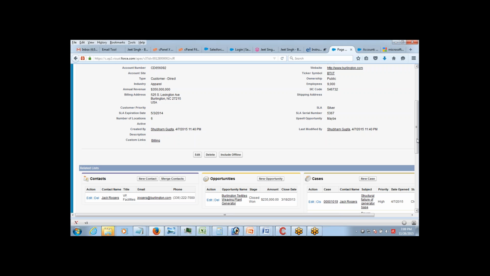Account contact relationship will be on which object? Account or contact? It will be an account object. Why? Is there a field called contact on the account object? No. There's a field called account on the contact object, right? So the field is on the child object, always. It will be on the contact object.